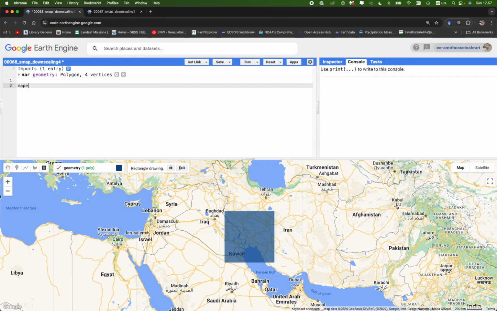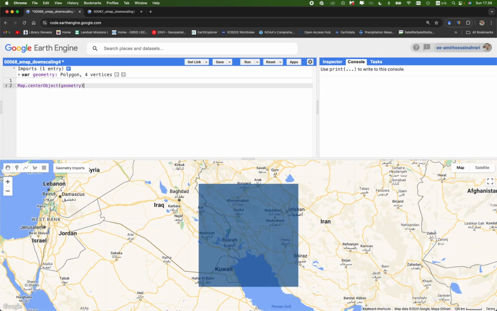And then using Map.centerObject, focus on the region of interest that you selected. Map.centerObject for geometry helps us to focus on the study area, as you can see here.